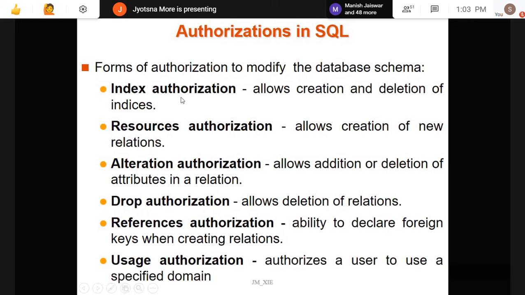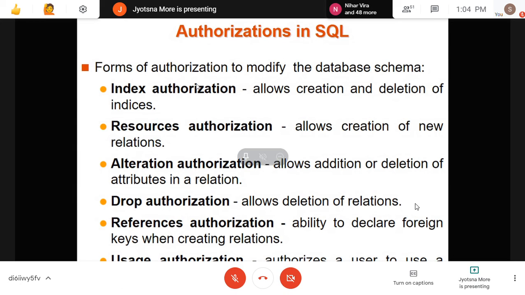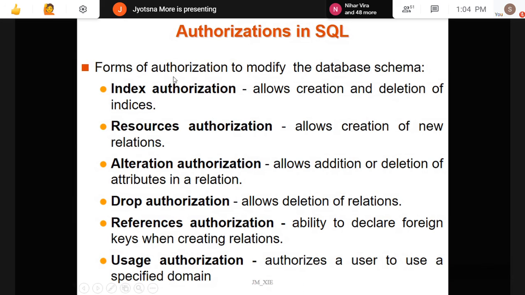But for your syllabus, they have just added one small part. So they said just cover the basics. Let's see how much time we get and how much I can cover. I'll try to cover as much as I can. So that is about the index authorization given to the user to create the indices. If we are creating the indices, then it is easy to access the data.